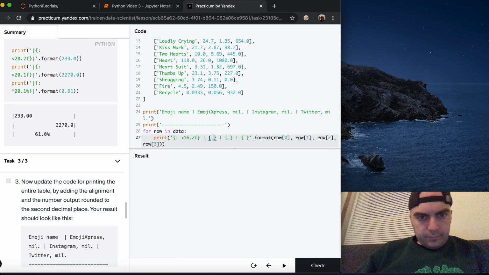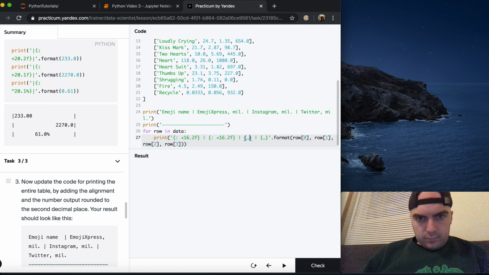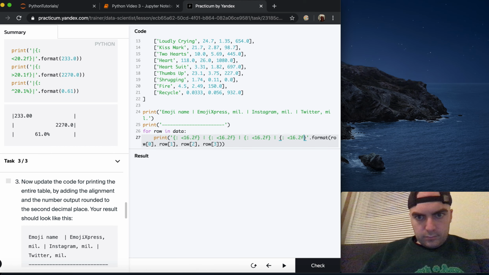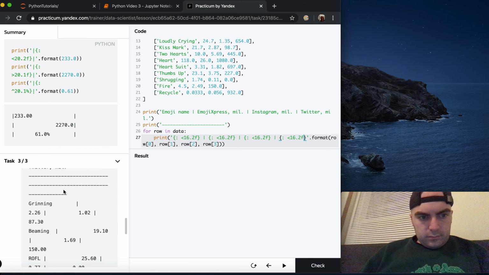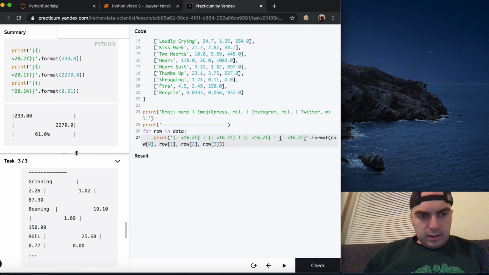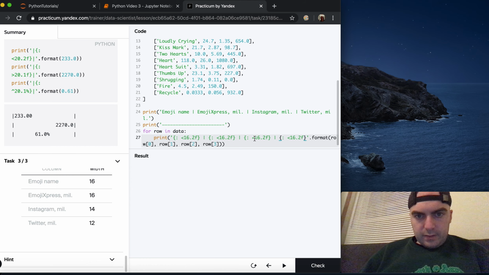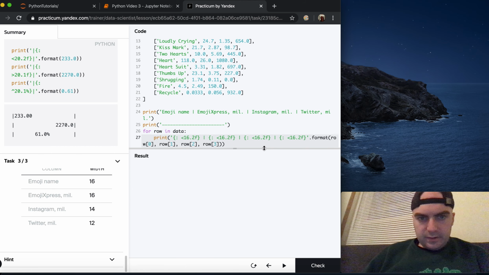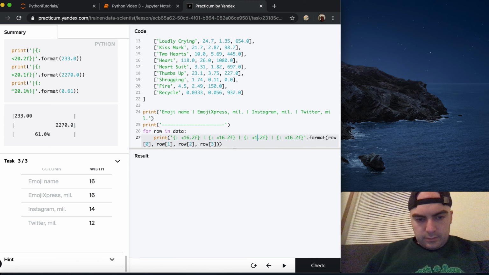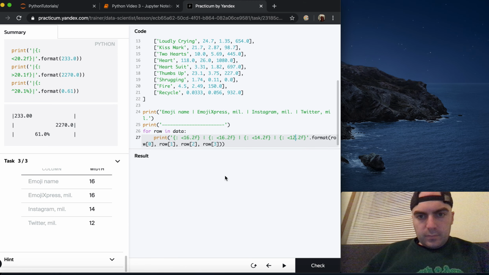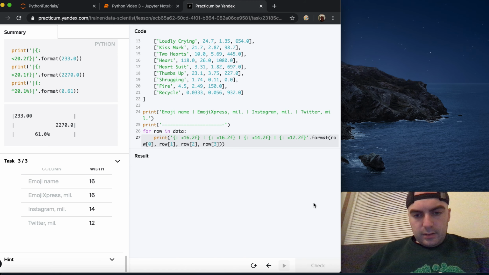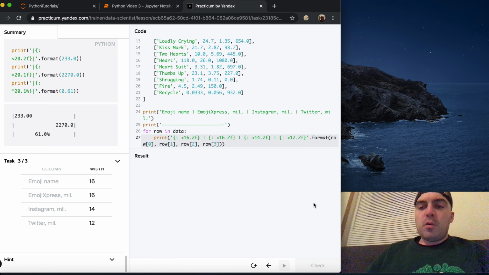Okay, and the only one that's, or the last two are different. The second to last one is 14 instead of 16. And the last one is 12 instead of 16. So we hit play. These should be aligned now. Moment of truth.